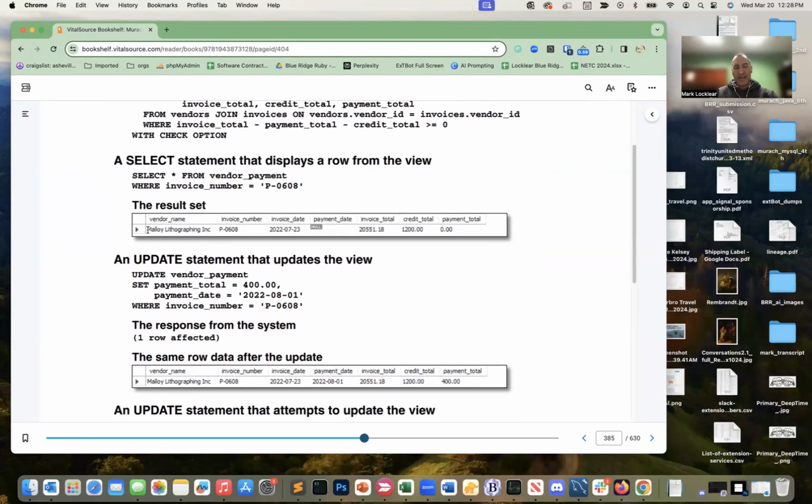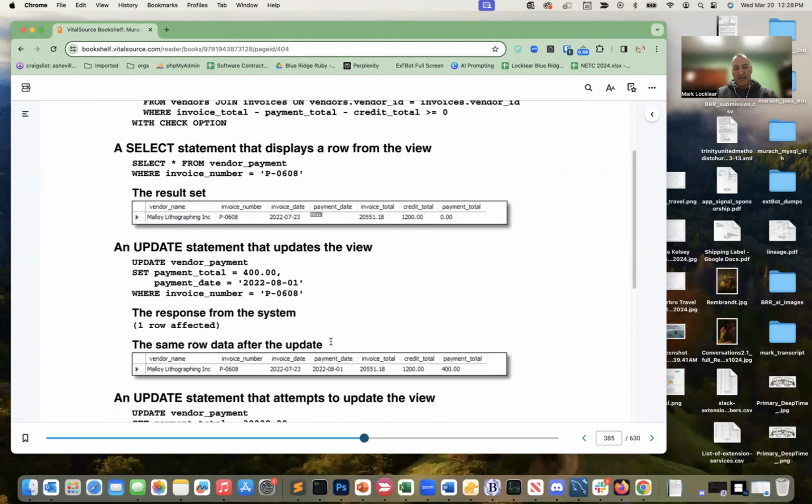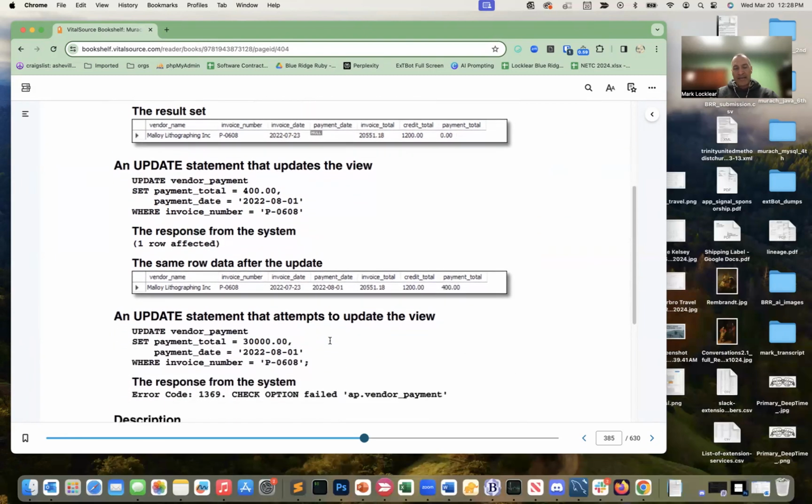First, you've got a select statement where you can see the result set here. And in this case, the invoice total, credit total, and payment total is what I want you to focus on. Now notice we've got this update statement. In this case, it updates payment total to 400. So you can see this query ran as expected. Notice our invoice total is around 20K, credit total is 1,200, payment total is 400.